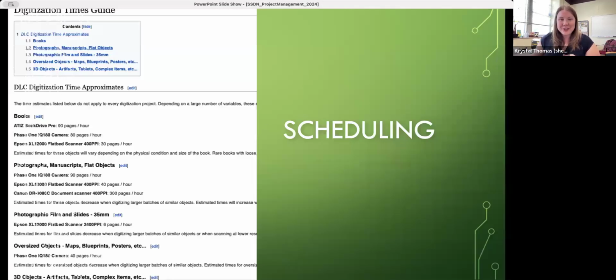So this is a screenshot of our digitization times document that our imaging librarian maintains here at FSU. And this allows me to estimate the digitization time depending on the types of materials to be digitized and the equipment we're going to use to do the work. This is something that took us a long time to figure out, and it is not an exact science, but it definitely helps us get at that number of hours for the scheduling.